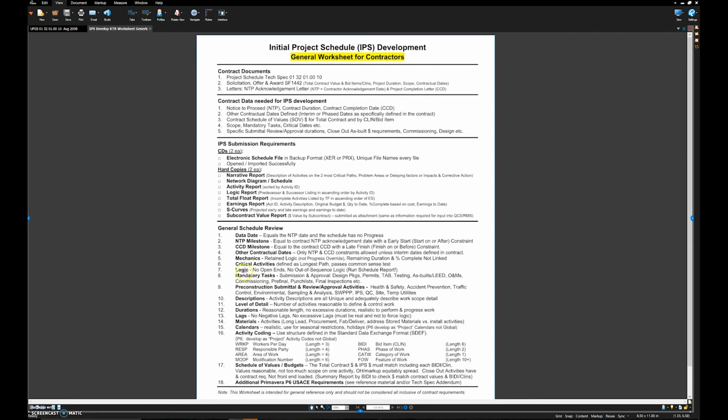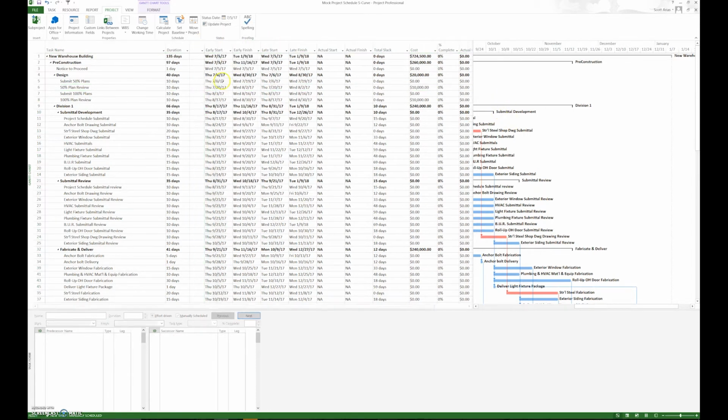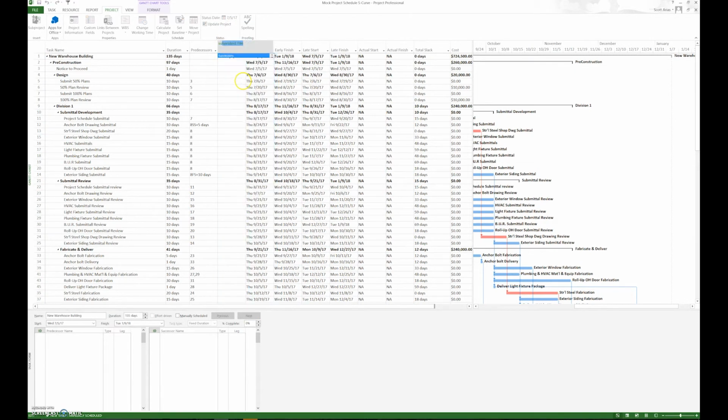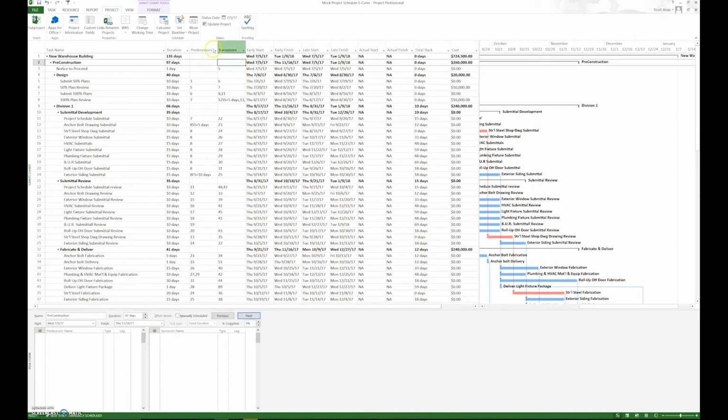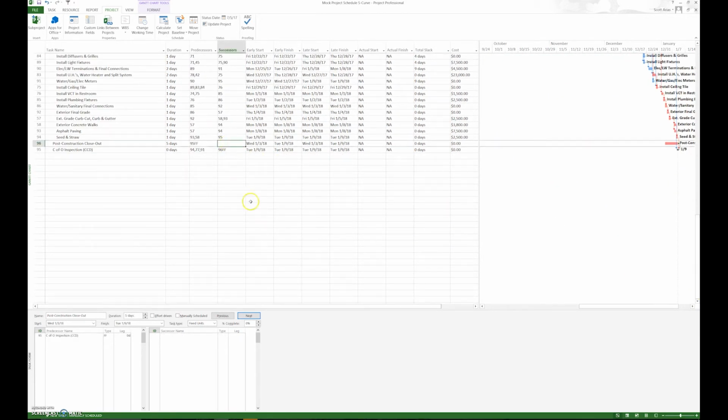The next item is logic. Make sure we have no open-end logic. How do we determine that? Simply, if we look at our predecessors and successors, every activity should have a predecessor and every activity should have a successor. And if they do, then you have a closed network. Of course, except the first activity doesn't have a predecessor, and the last activity does not have a successor.